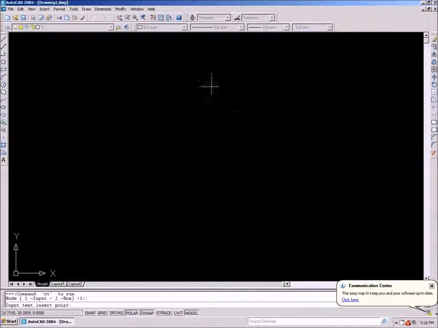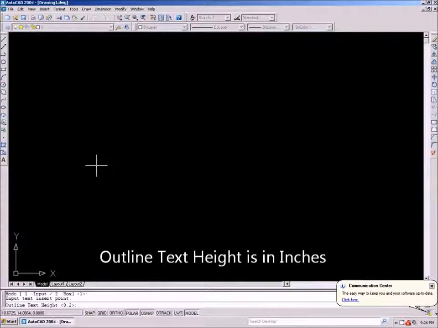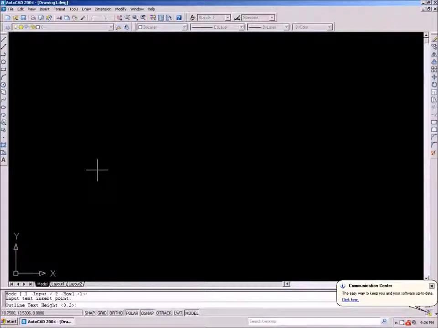Now, if you have a drawing up here that you want to put letters in, I would click somewhere else. You can always move the letters. Don't try and have the program insert it exactly where we want. So we're just going to click here. Outline text height. That is in inches. For whatever reason, it's not super accurate, which isn't a big deal because we can scale it. So put something practical like 3-inch high letters.